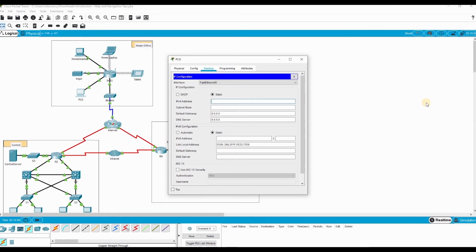I'm now going to assign an IP address, so 192.168.0, and for the sake of this challenge, we'll just assign it 120. Subnet mask is correct, and default gateway. So just copy this for default gateway.